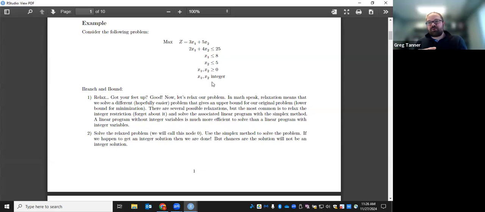Treating them as continuous variables enlarges our feasible region from just being at the nodes of the integer values to sort of being a whole region. And so when we get a solution to the relaxed problem, it's always going to be as good or better than the integer solution in that region. Okay. So we're going to call this relaxed problem node 0.